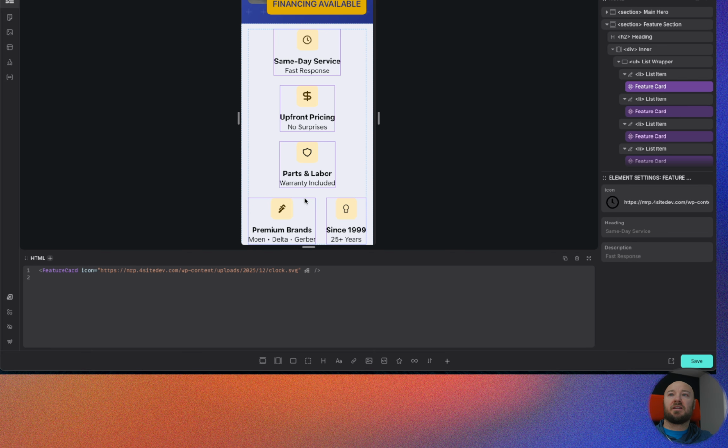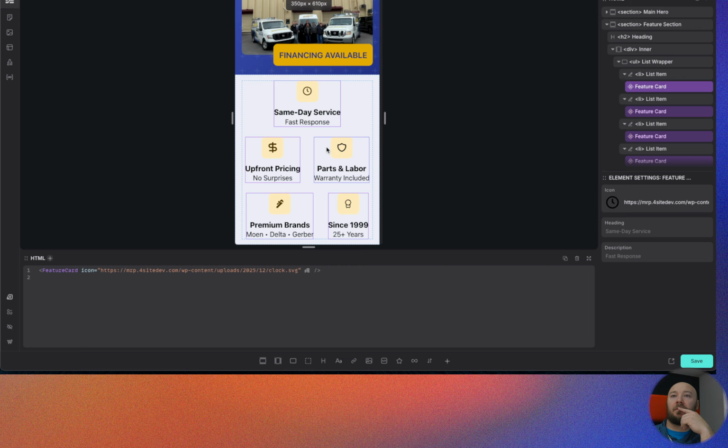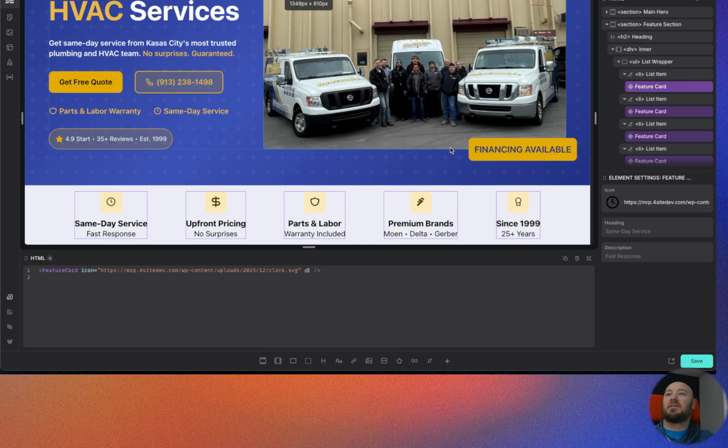So I feel like that spacing looks a little bit better. You can see we get some that still kind of go next to each other. I'm wondering if maybe we'd be better off actually setting this as a grid and seeing if we can get these to sit next to each other. I actually think I'm going to leave it as is.